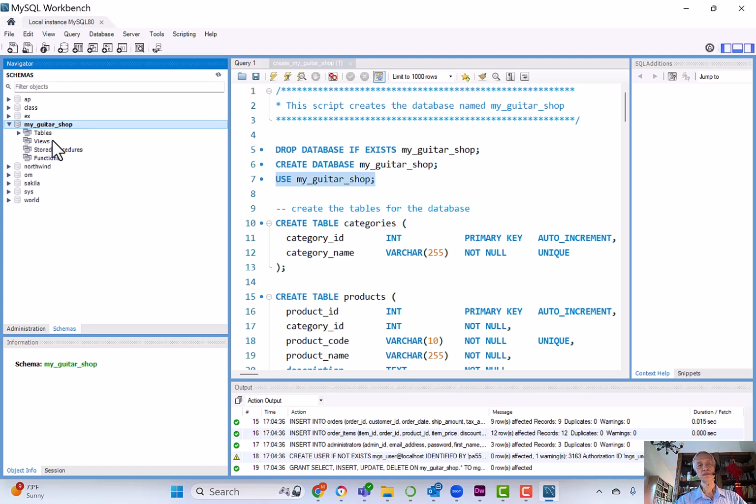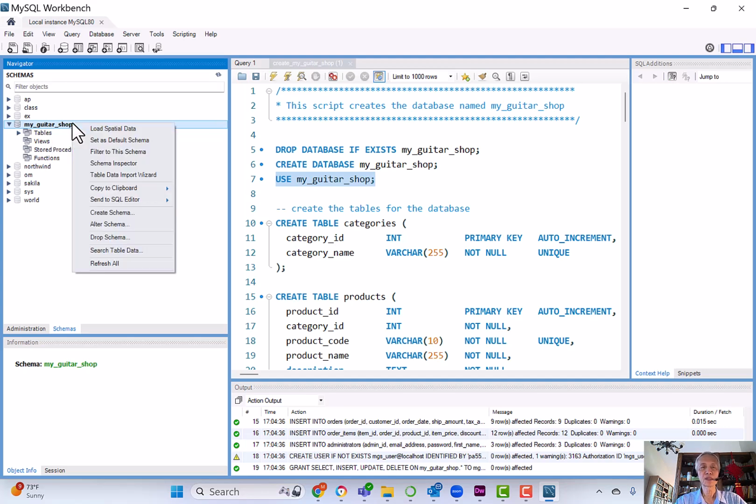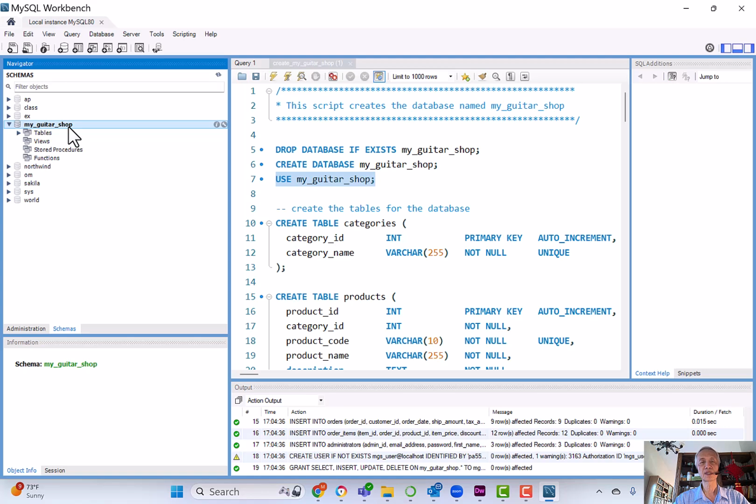Okay. If you've done it properly, the schema name, the database name, would turn to boldface. That means this is the default database. And you can certainly also do something. Click the right mouse button on top of this schema name, and then I think the second choice called set as default schema. Then you will set it as a default database. So there's two ways to do it. Double click would do the trick.